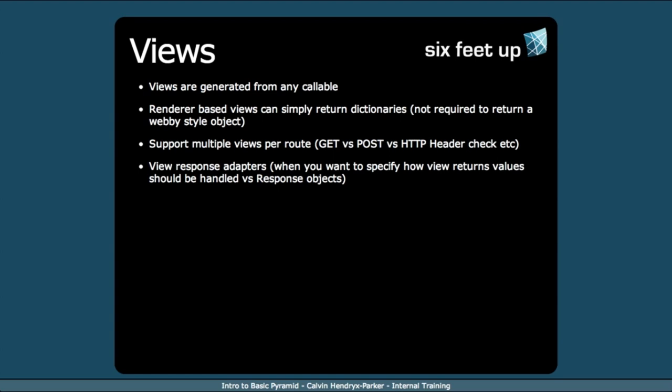It can also support multiple views per route. So depending on various conditions, a single route can display different views based on maybe even HTTP headers or whether it's a GET or a POST or a PUT. So supporting things like JSON views can be done right from the built-in view system.